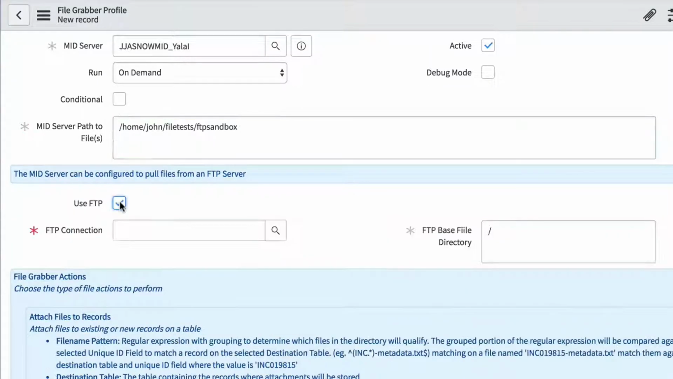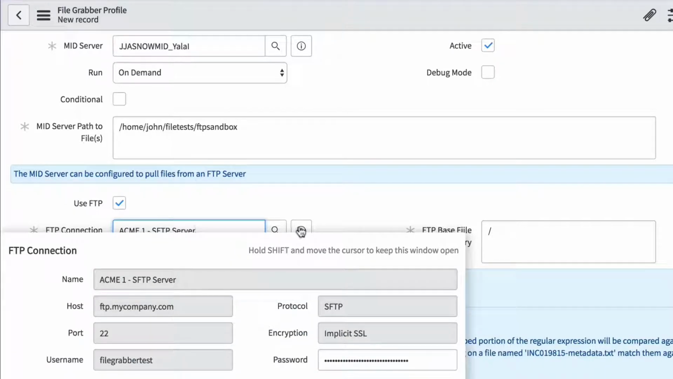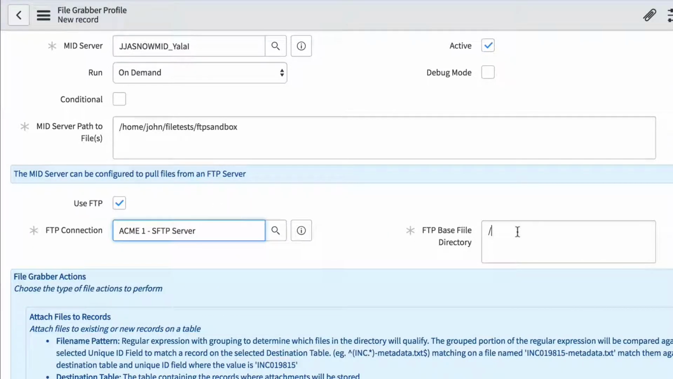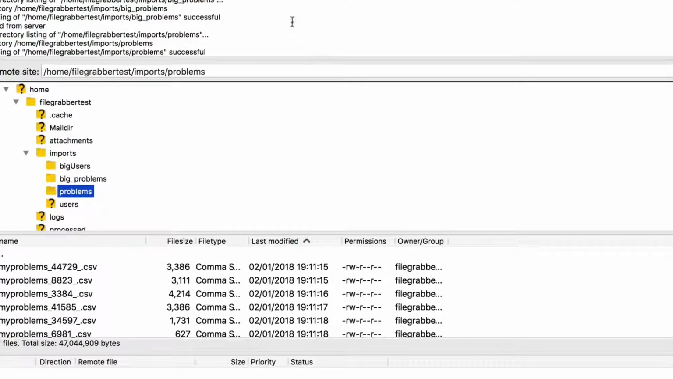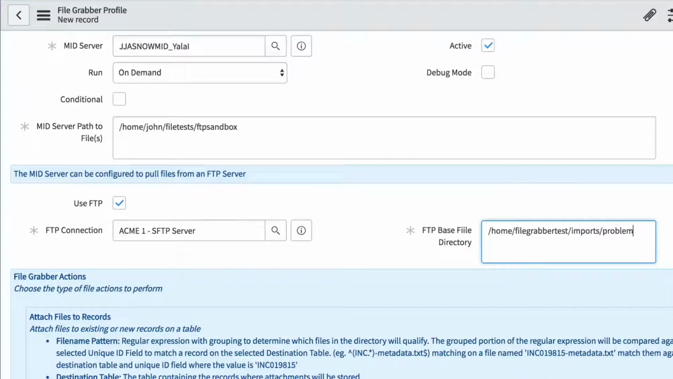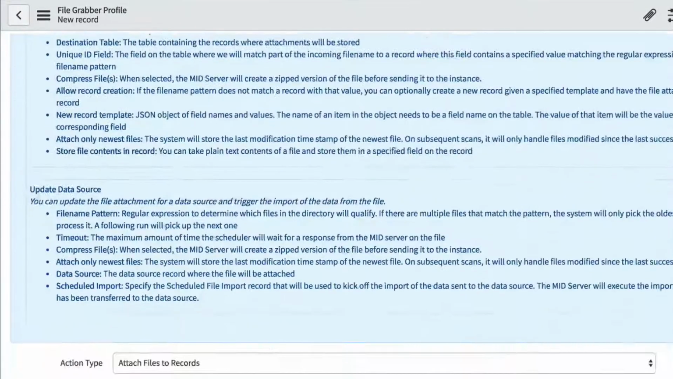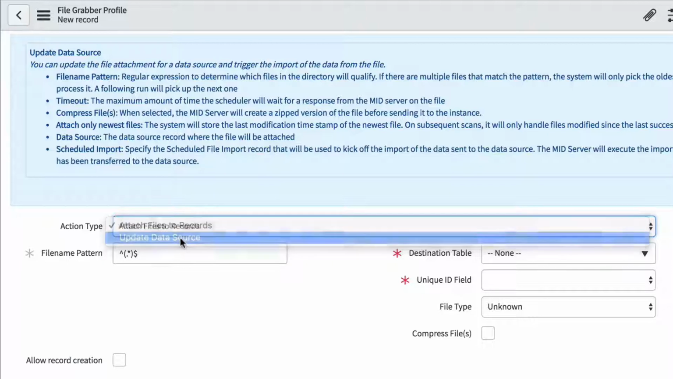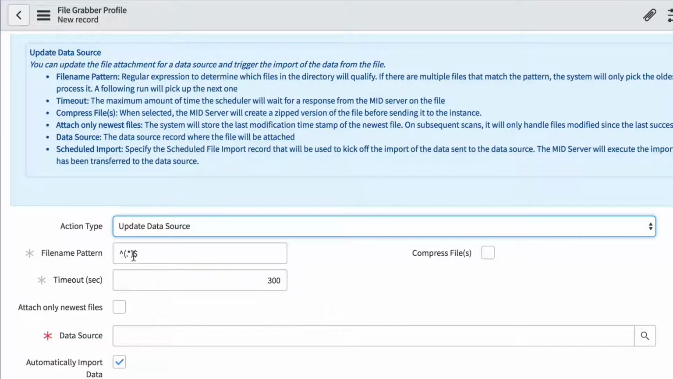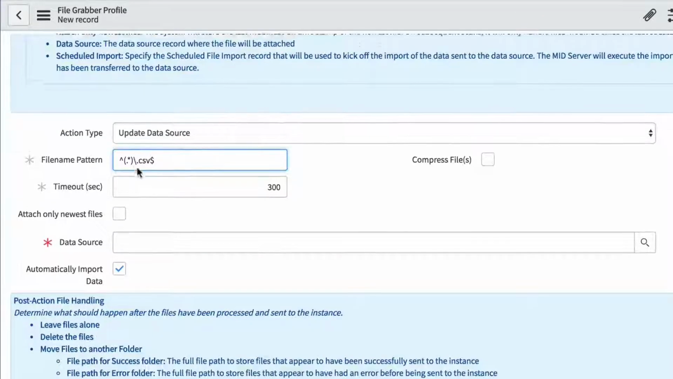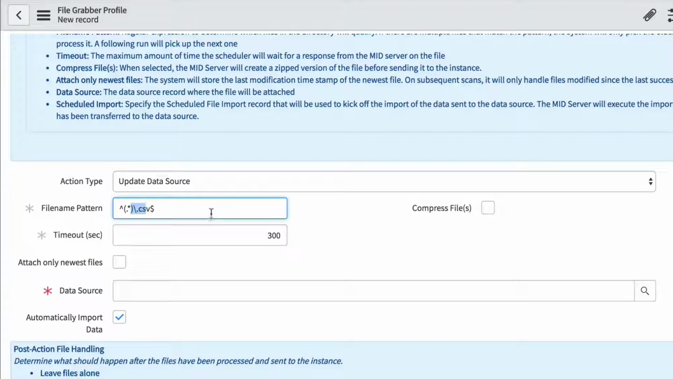Now again, we are using FTP, so we'll check the checkbox. And we need to specify what FTP connection is going to be used to gather those files. And this is the connection we made earlier. Now we have to specify the folder directory where our files are stored. So if we were to look at our FTP server, we'll see that our files are stored in this path. So we'll go ahead and type in this path. All right. Then we're going to use a data source. And we want to bring in any CSV files. So we'll create a regular expression that says any file ending in CSV.